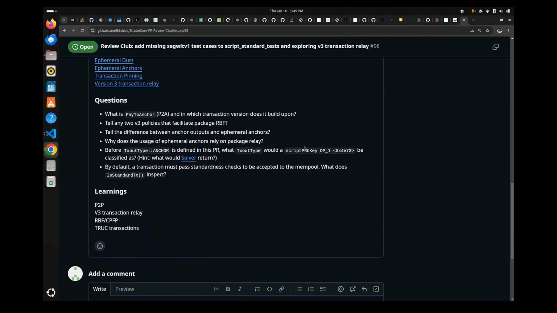Let's go to question number 3. Tell me the difference between anchor outputs and ephemeral anchors. I think that's a good theoretical question to answer, and you don't need to look in the code and everything.